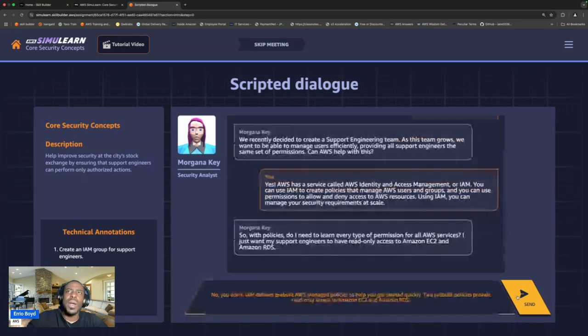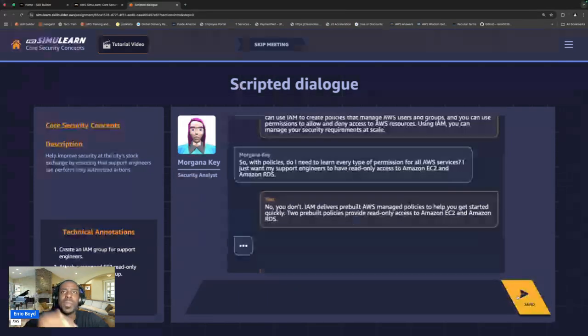So with policies, do I need to learn every type of permission for all AWS services? I just want my support engineers to have read-only access to EC2 and RDS. So my response is no, you don't. Identity and access management delivers pre-built AWS managed policies to help you get started quickly. Two pre-built policies provide read-only access to Amazon EC2 and Amazon RDS. Okay. So I sent that message and her response is great.